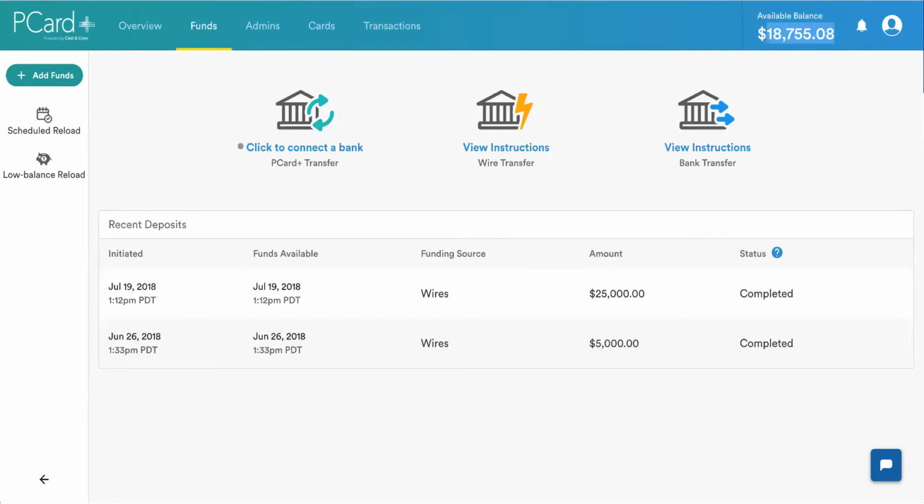And for a wire transfer, there is no daily cap, and funds are usually available the same day if you complete this before 4 p.m. Eastern Standard Time. And then last but not least, you can also do a bank transfer. That's a little bit more commonplace, and funds are simply transferred from bank to bank and usually takes 2 to 3 days to complete, and there is no cap on funds.